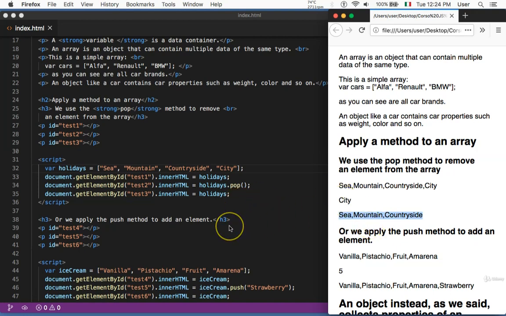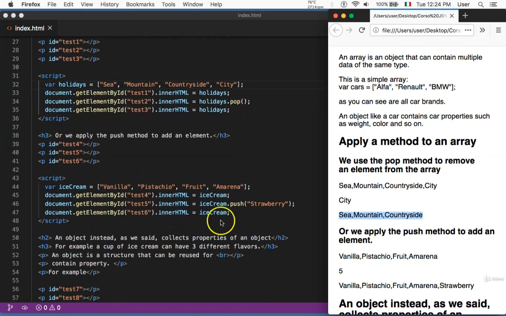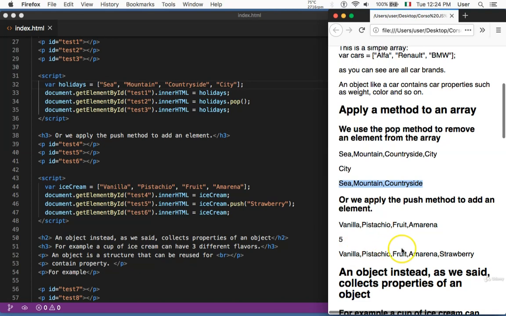Of course, we can also do the opposite, and we can see that in the following example with test 4, 5, 6, where we have the variable ice cream that has vanilla, pistachio, fruit and amarena, and we can decide to add an element to it. Here we have the result, and at the end of the array we can see the element that we have added right away.